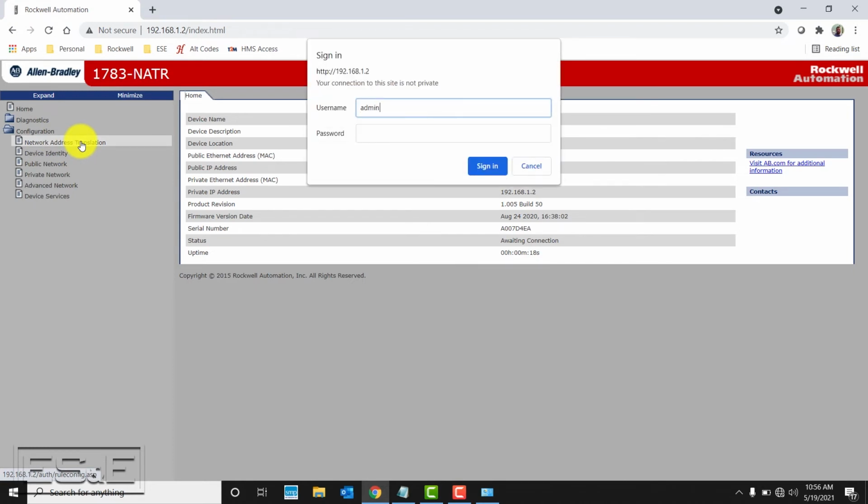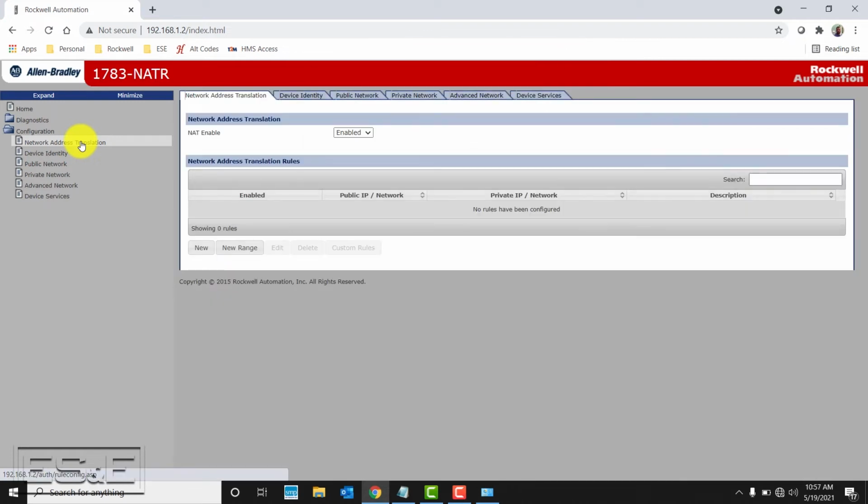So lastly, the last thing we need to configure is our network address translations. Since we cycled power on the equipment, it will ask for our username and password again. We type that in. By default, we need to verify that the NAT enable is enabled. So it should be by default. If it is not, there's a drop down to enable that. Then you have the ability to add new, which is an individual rule, or add a new range.